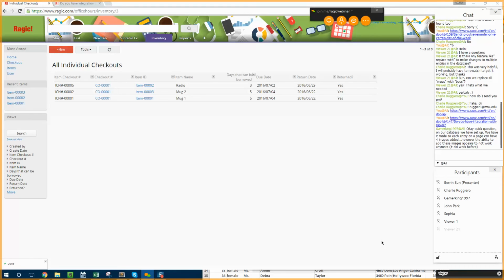Hello, Gamer King. Not sure if you're there, but I need a little bit more context on what you were using to add these images.